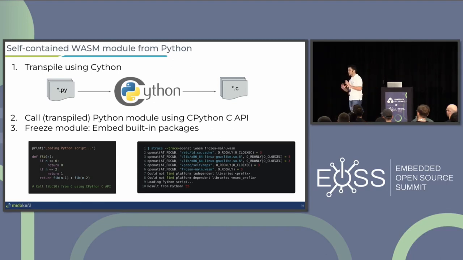So here we have a silly example where we have the Fibonacci. And what we did here is to basically apply the translation, and we called from the CPython glue code this function with an input of 10. And as you can see here with the strace, the only thing that you need to access is here, the frozen main.wasm. The rest is embedded into the WebAssembly. So there is no need for the WebAssembly to access anything outside of the WebAssembly. This is what we wanted to do.